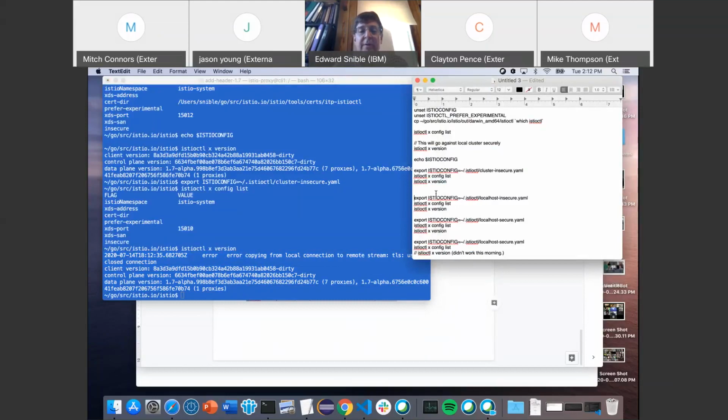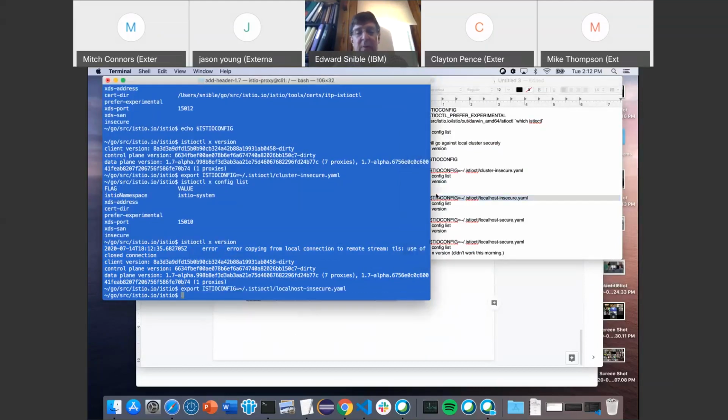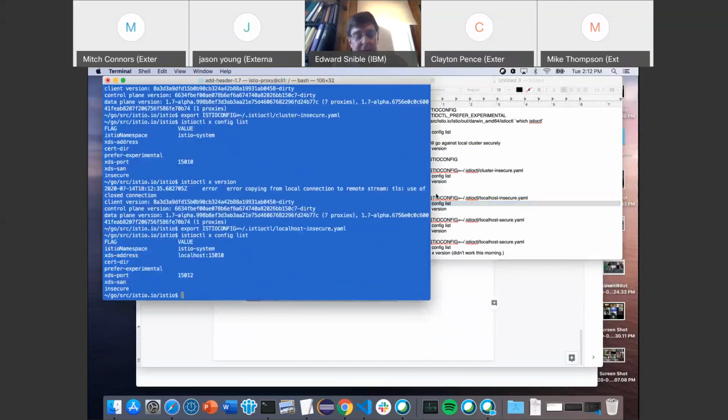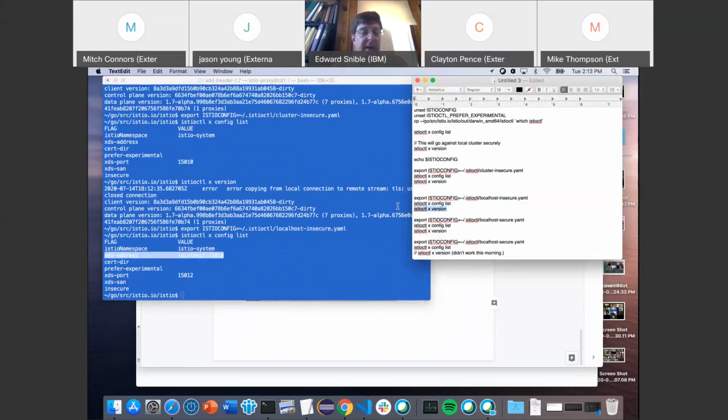We can also set it to my test one, localhost, which is what I use when I'm running Istiod locally on my laptop, or if I'm port forwarding. Settings there. And if I do the command.